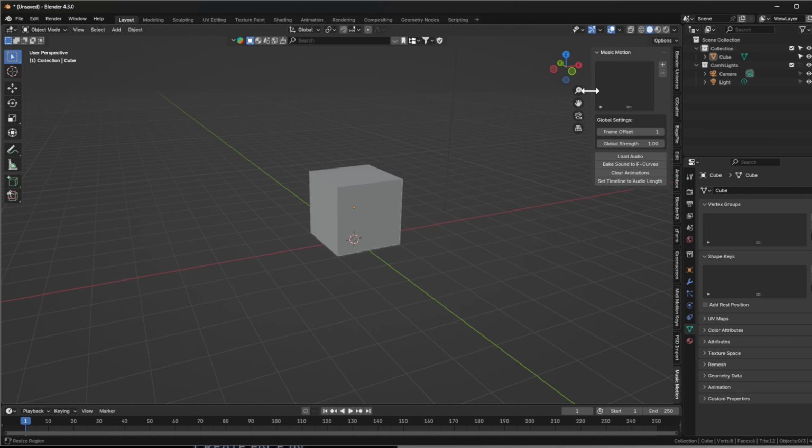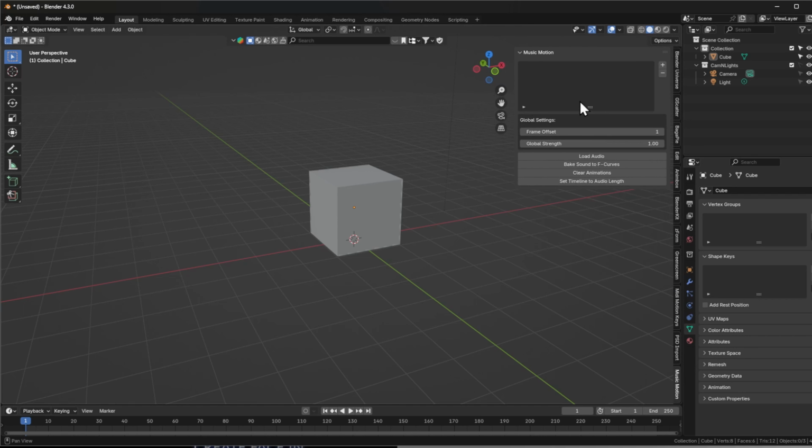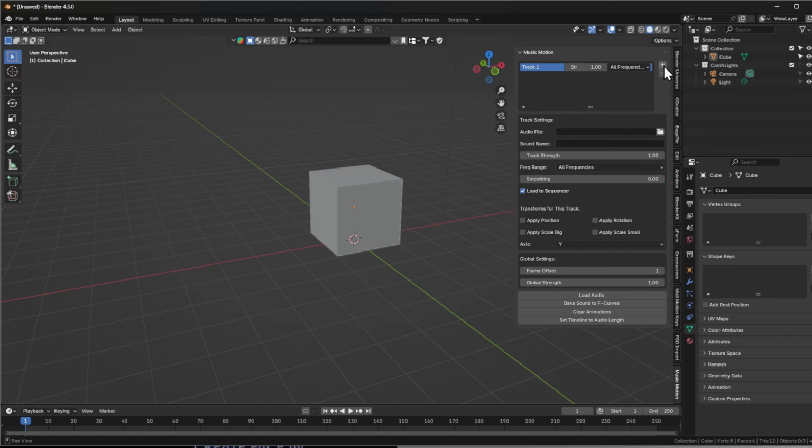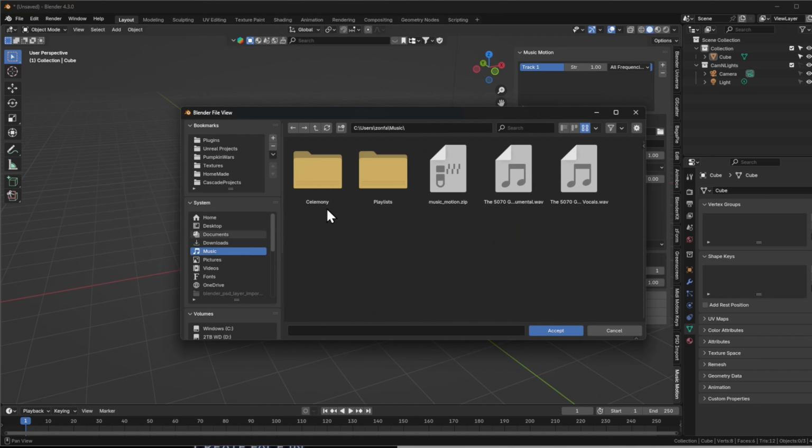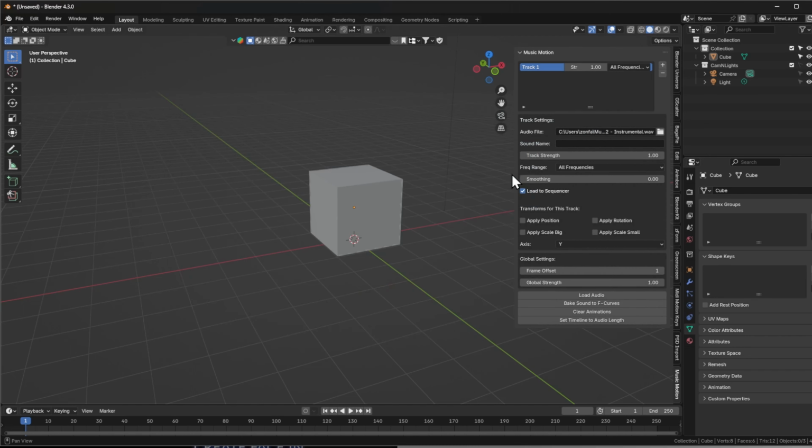I'm going to go ahead and expand this out, and we're just going to start from the top and work our way down so we can load our tracks in here. So if I hit the little plus button, we load in our track right there, and we get to choose our audio file right here. I'm going to go ahead and choose my instrumental track right here. I have two different tracks I'm going to be loading. We're going to be affecting this cube right here.